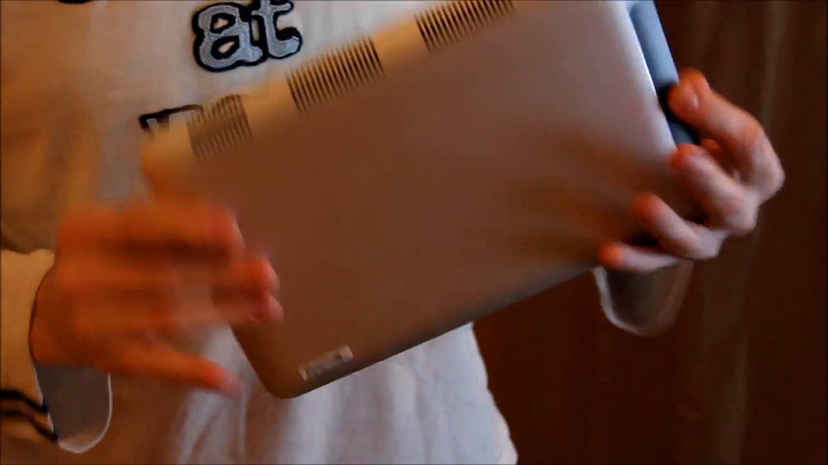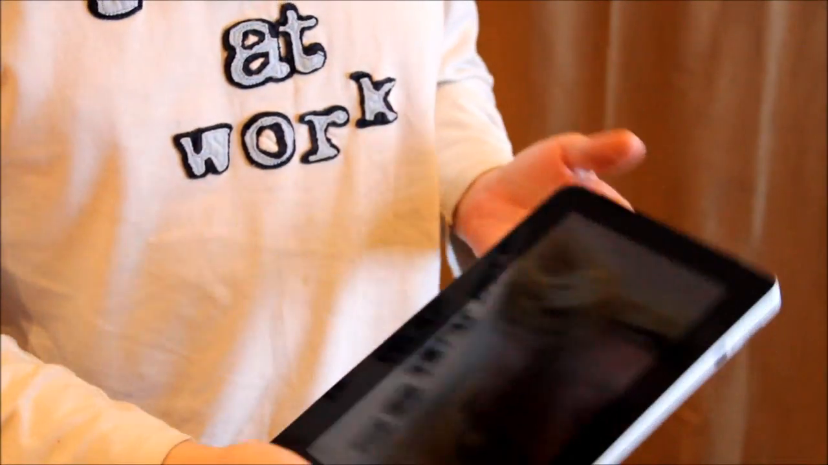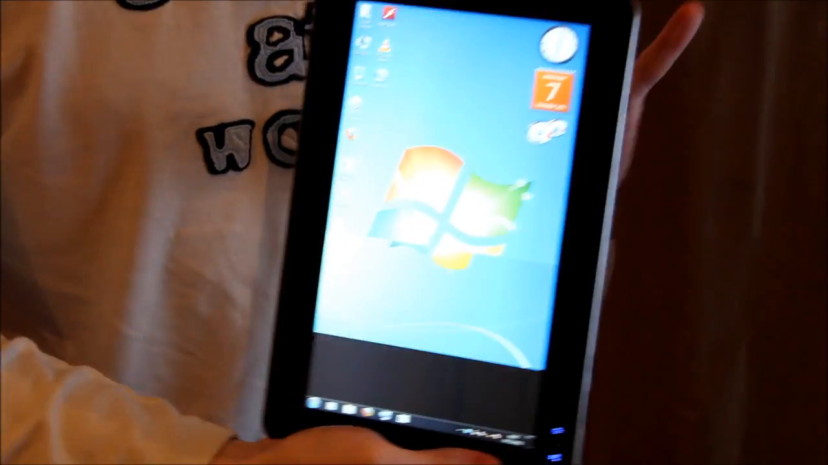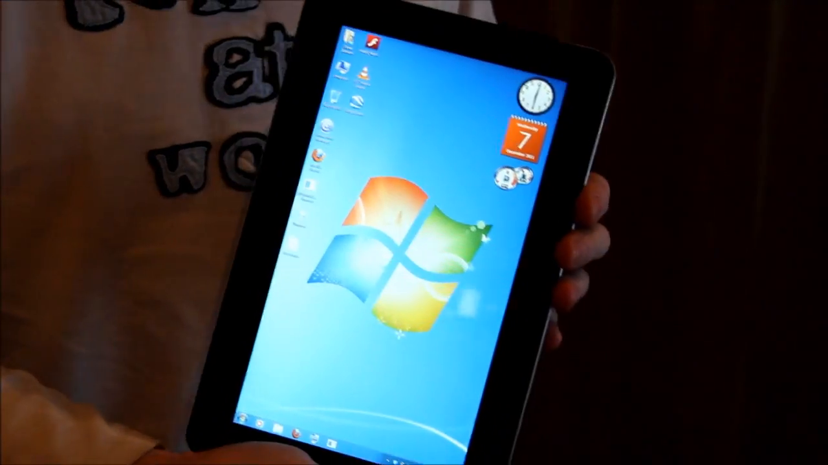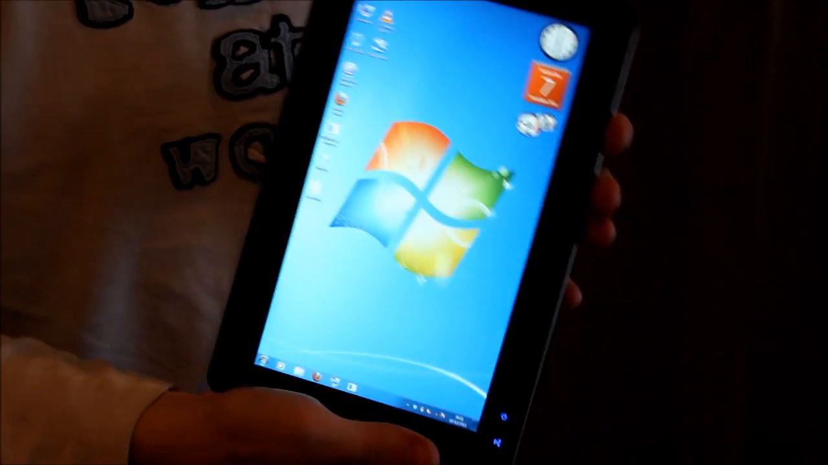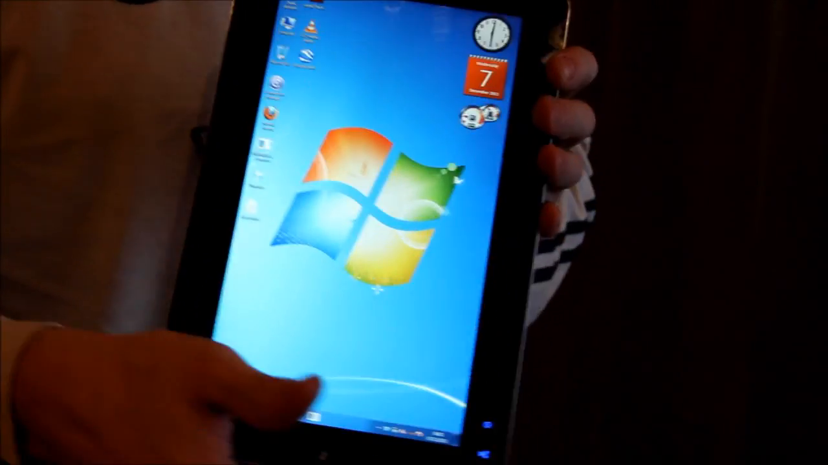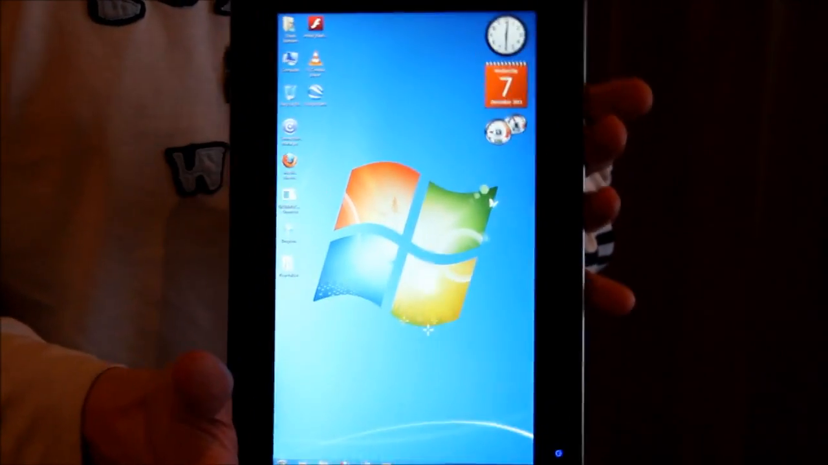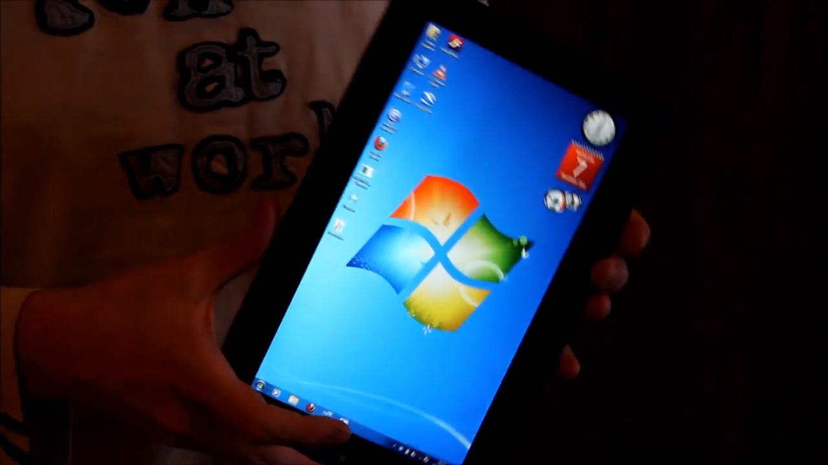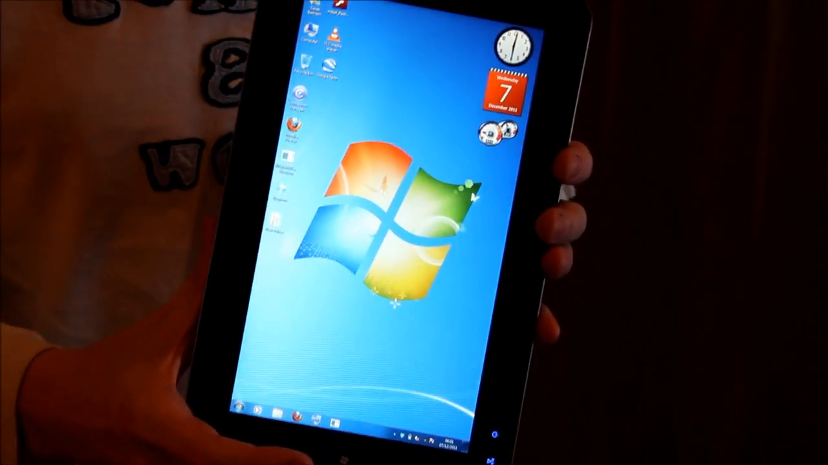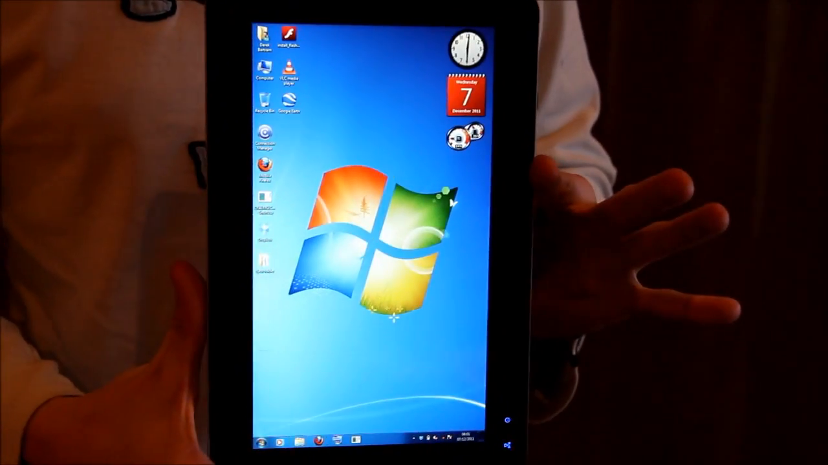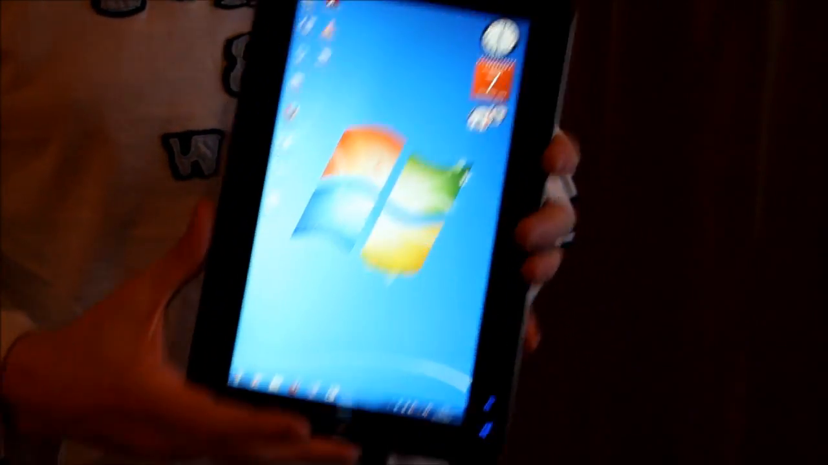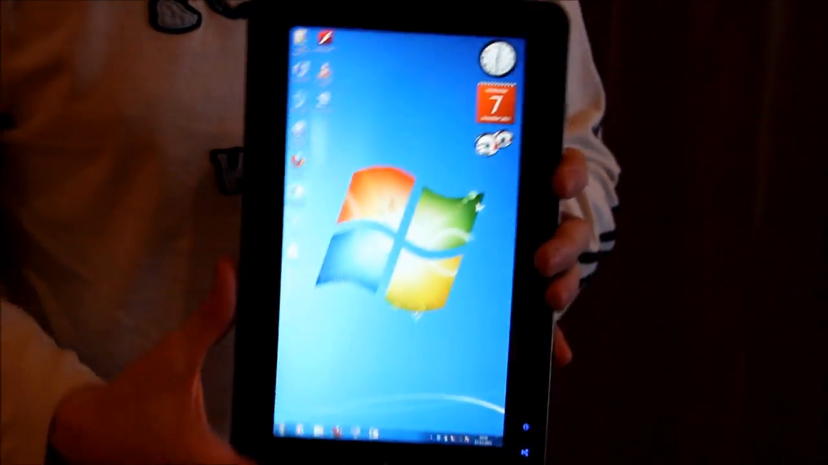This is a TPAD, 64 gig solid state drive, dual core N570 processor, 2 gig of RAM, so a fairly decent spec tablet. This will all be included as part of the solution. Standard Windows 7 based software, so nothing special here other than a very nice bit of kit. It has built-in Wi-Fi and various other bits and pieces, but all the specs for this will be up on the website.